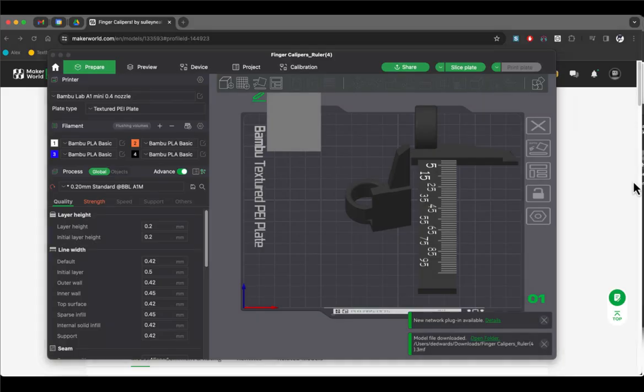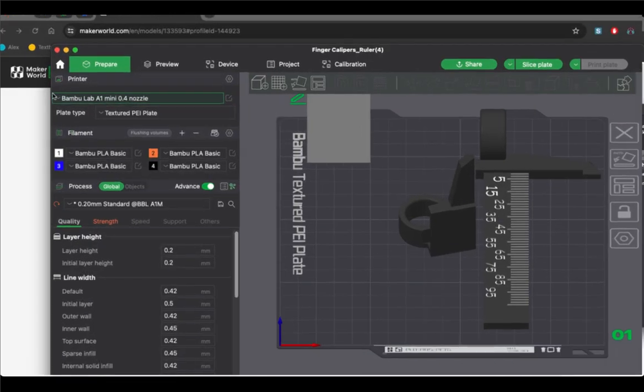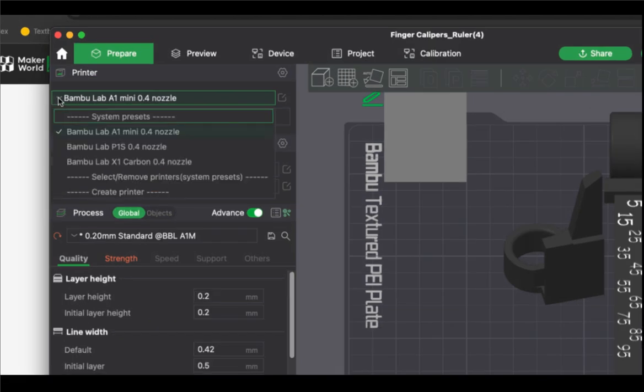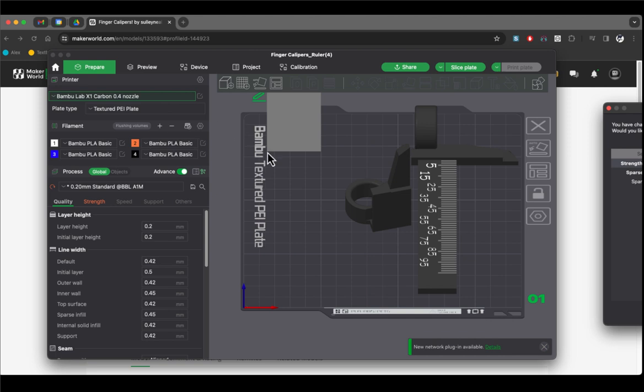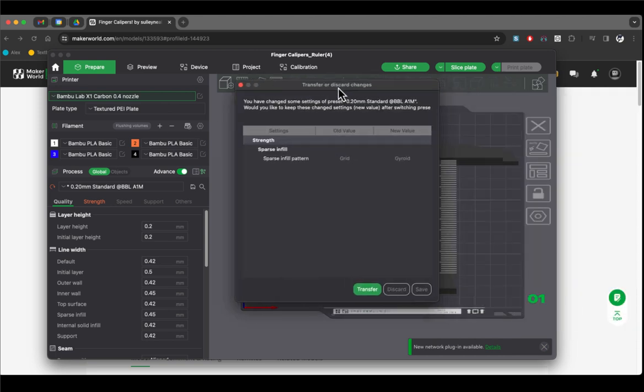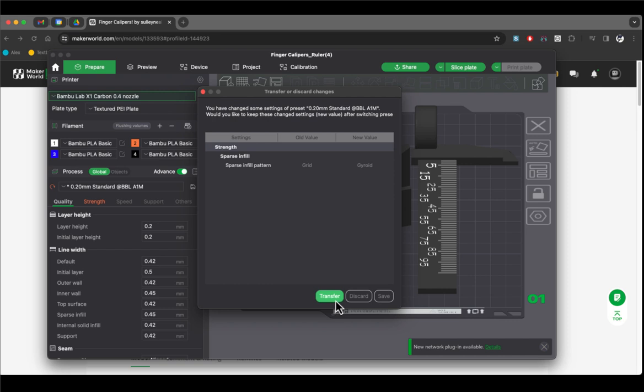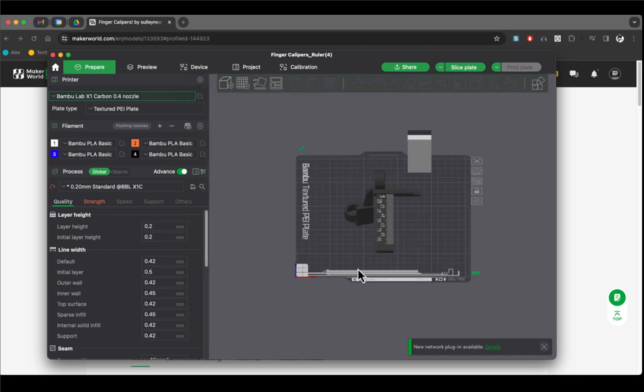So I'm going to now try it again, try to print these, but this time using the correct printer settings, and hopefully that will help solve it. So I'm going to change this down to the X1C, and then I'm going to hit right here. It's asking me to transfer it. Yeah, I'm going to tell it to go ahead and transfer it over, and notice how it changes that, and then I'm going to slice the plate.